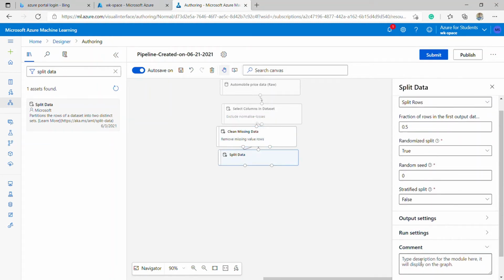Comment. Split data into train as 70% and test. Split data into train 70% and test will be automatically 30%.